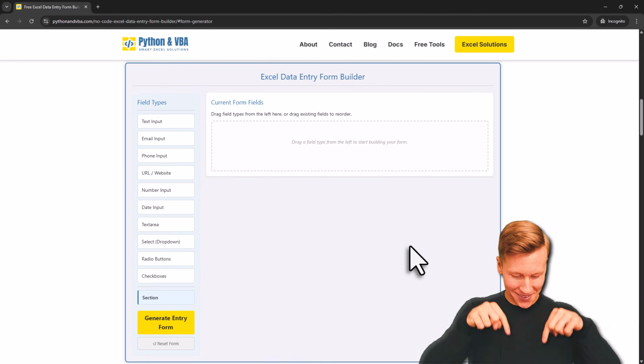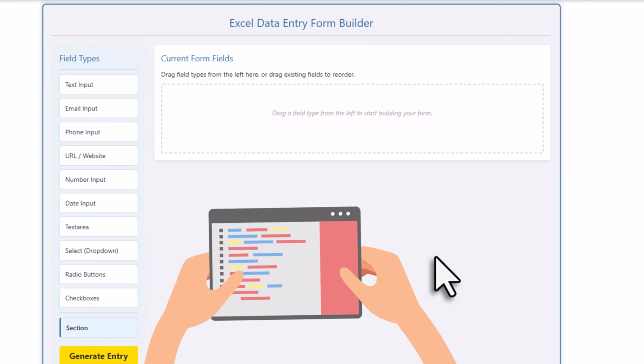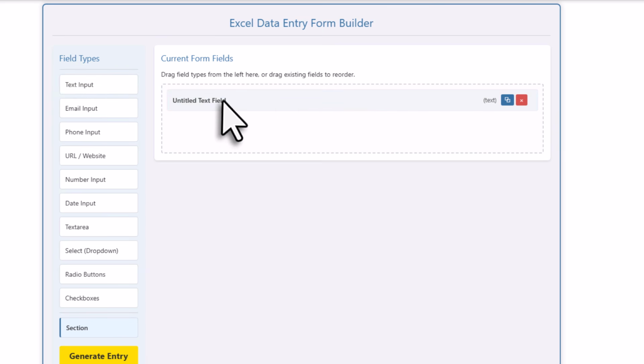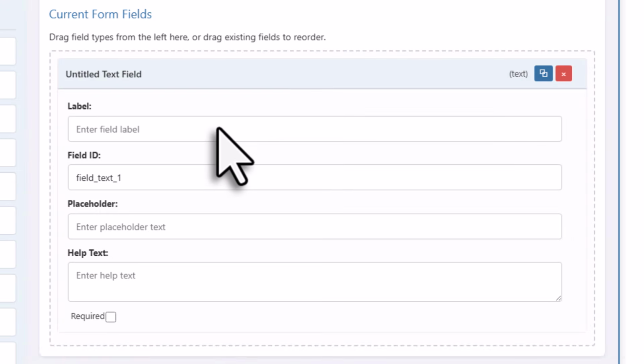The way it works is pretty simple. You just drag and drop fields to build your form. So let's say I want to build a property inspection form. For that I will start by dragging in a text input field. And when I click on it, I can configure it however I want. So I can give it a label, add a placeholder, add some helper text and mark it as required.